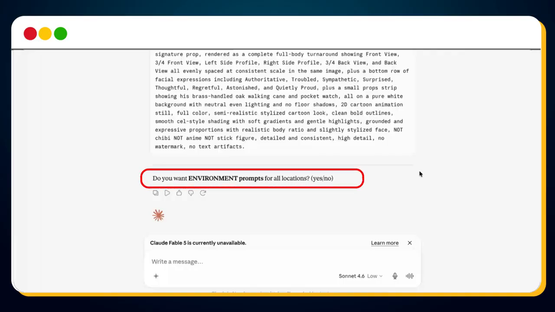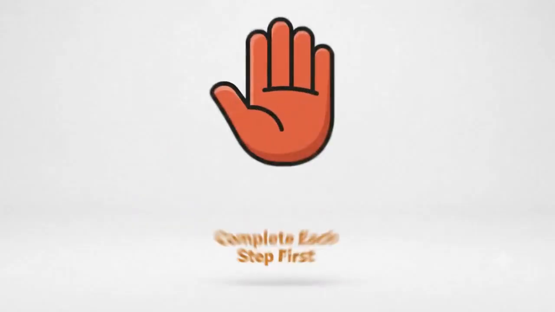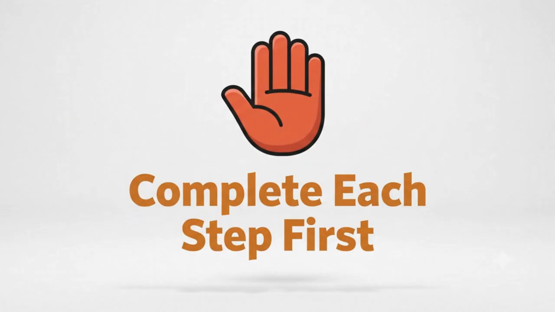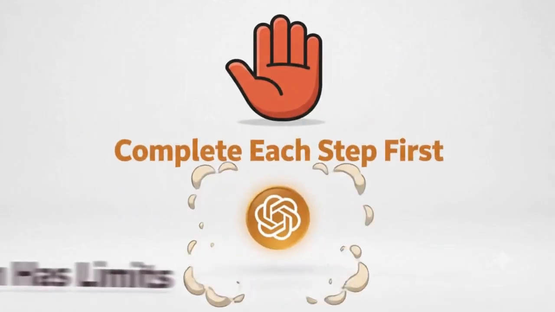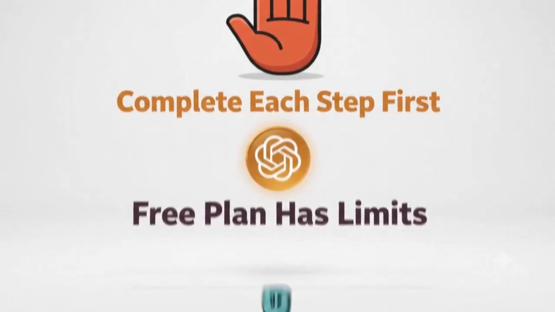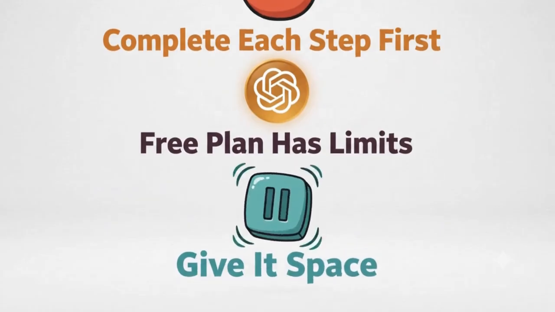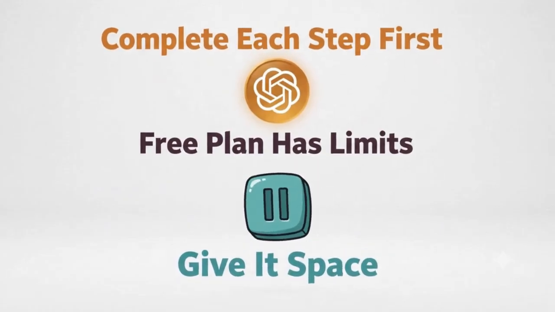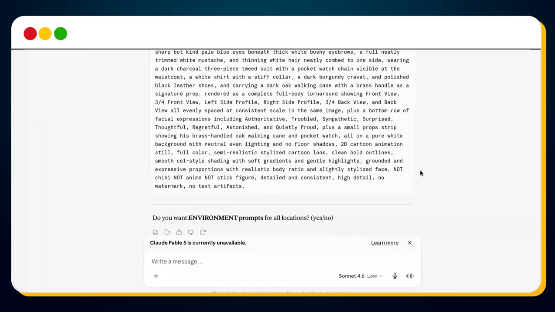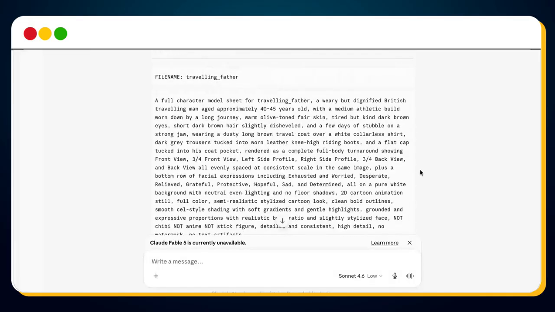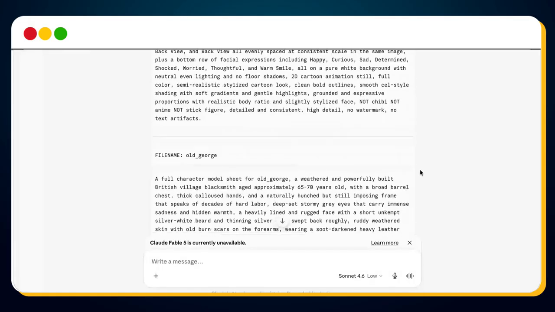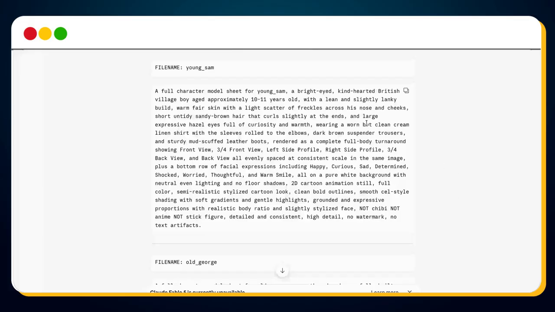Now, Claude asks one final question. Do you want environment prompts for every location? Yes, we need that, but not yet. And here's an important rule before you go any further. Only move to the next step once your current step is fully finalized. Because you're on Claude's free plan and prompting too quickly back to back will hit your limit faster than you'd expect. Give it space, let each step breathe. Right now, before we touch environments, we need to finish something first, every single character sheet.